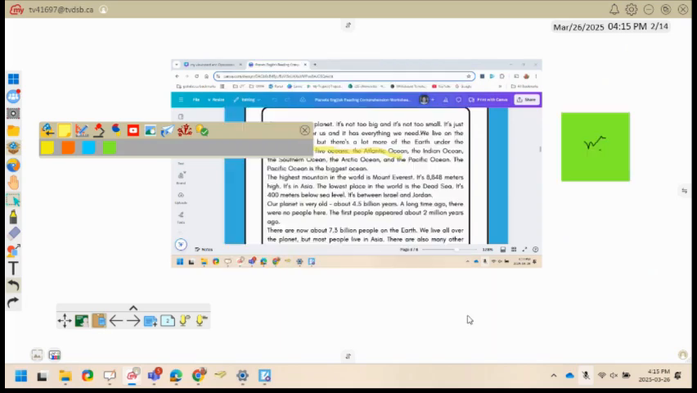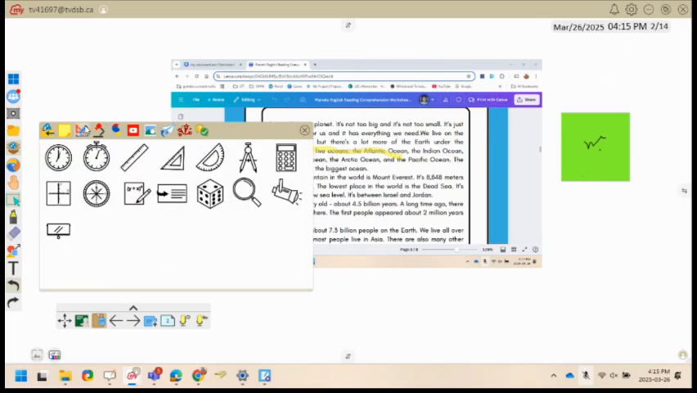There we go. And you'll see that once I'm done writing on it and I click off of it, it goes to where I originally put it. The math tools in this box of goodies are located right here.